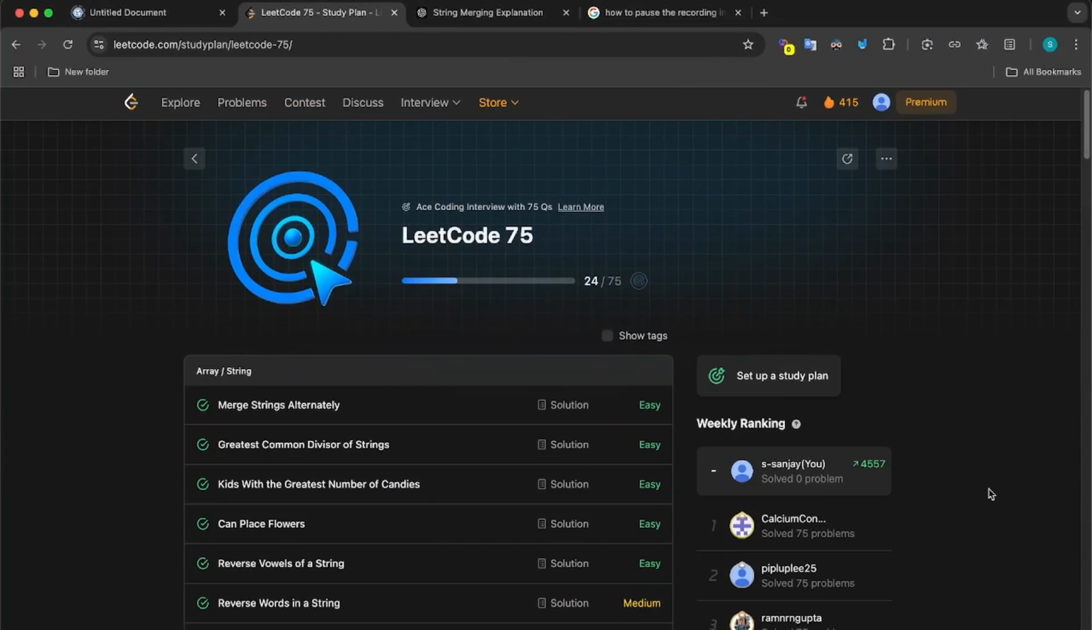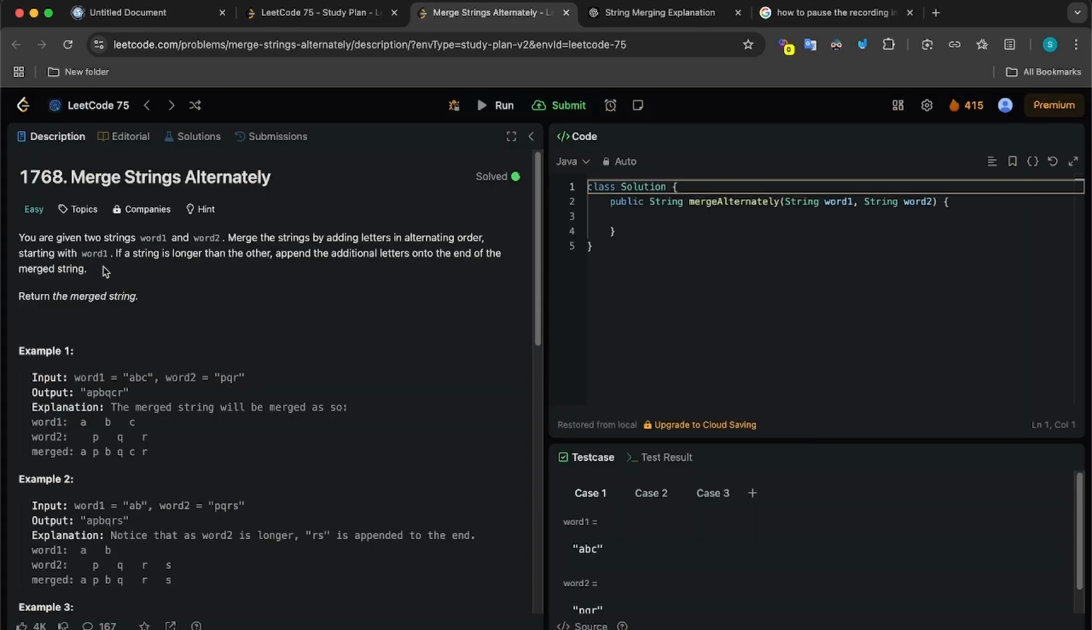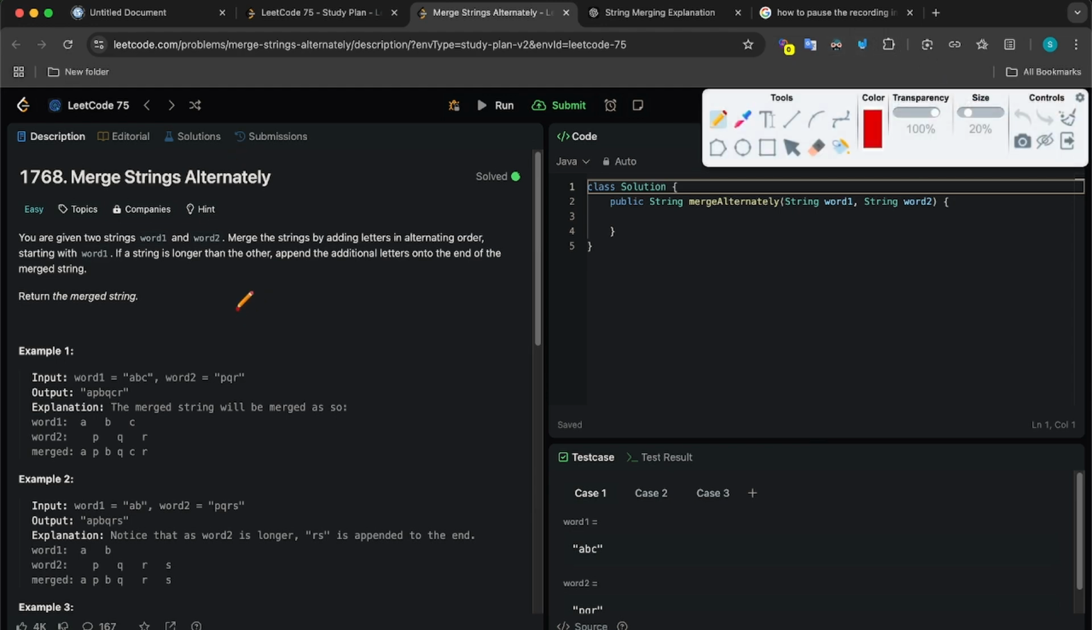In this video, we are going to solve the first problem, that is Merge Strings Alternately. You are given two strings, word1 and word2. Merge the strings by adding the letters in alternating order, starting with word1. For example, word1 contains A, B, C and word2 contains P, Q, R.